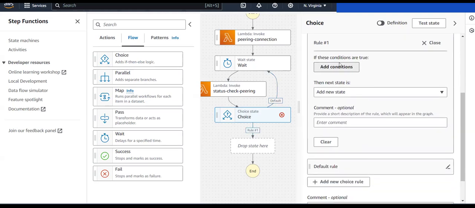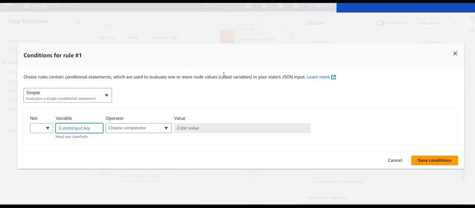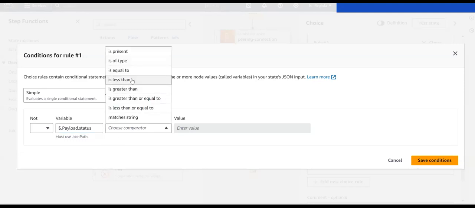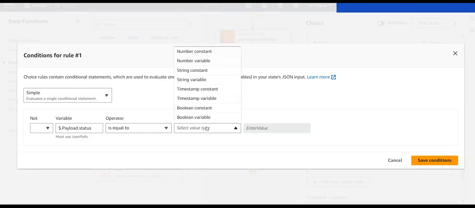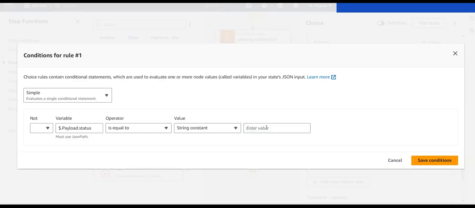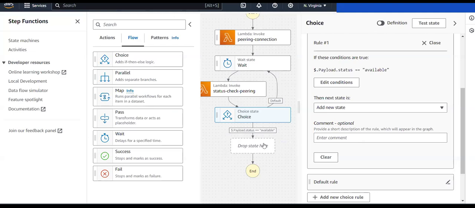Now let's provide the rule here. You can see I am adding the condition, and here actually I am providing the rule, that is dollar payload dot status. I provided that. And if the dollar payload status variable contains the value that is equal to the string constant that is available, then I obviously move to the next step. That is, I want to create a route table, right? Yeah, I want to create routes.